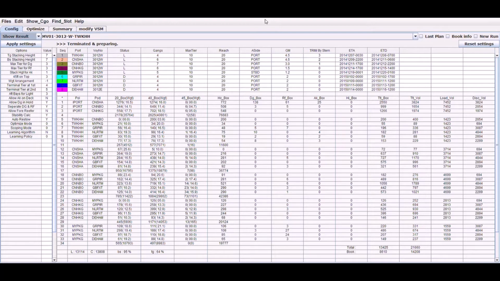In this session, I'll explain the optimization options and conditions that users can adjust or modify before the start of the optimization engine. On the left side of the Config tab screen, there are options for users to set before the start of the optimization engine. And in the middle of the screen, there are conditions about the port and ship's operations that can be adjusted or modified by users. Items that users can change have been marked in white.